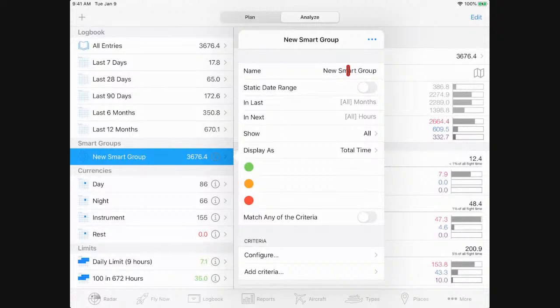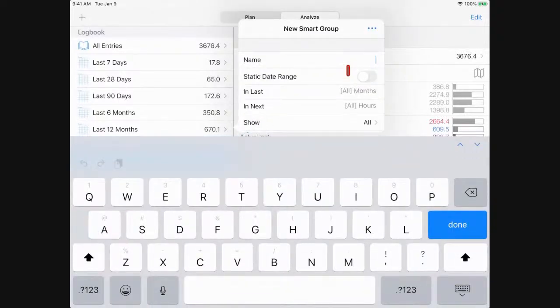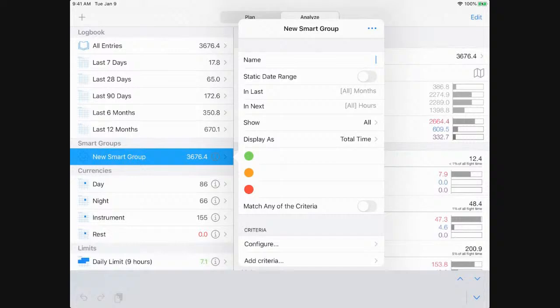The first field here is the name, and you can literally just name this anything you want. We can call this complex. After you enter your name, you'll be presented with specifying a date range. LogTen Pro defaults to a dynamic date range, which is the in the last and in the next fields here. The dynamic date range basically is a revolving window. So in the last, you could specify if you wanted it to look back 6 months or look forward 2 months. In the last is the start window, in the next is the end window.